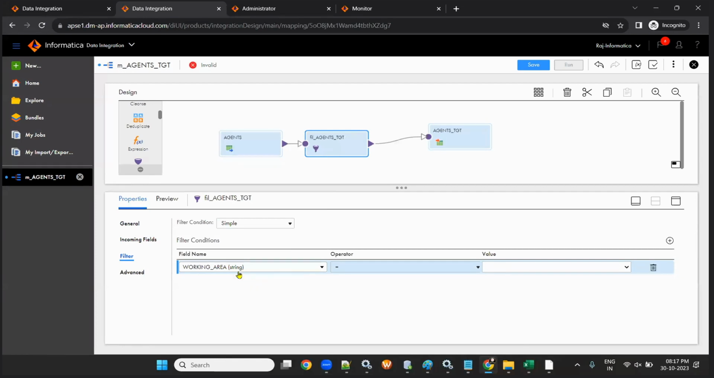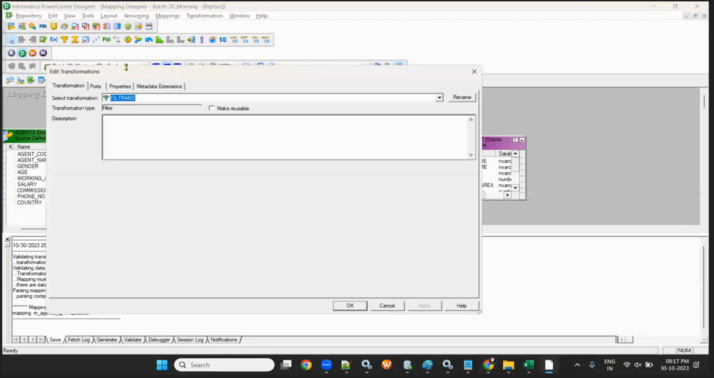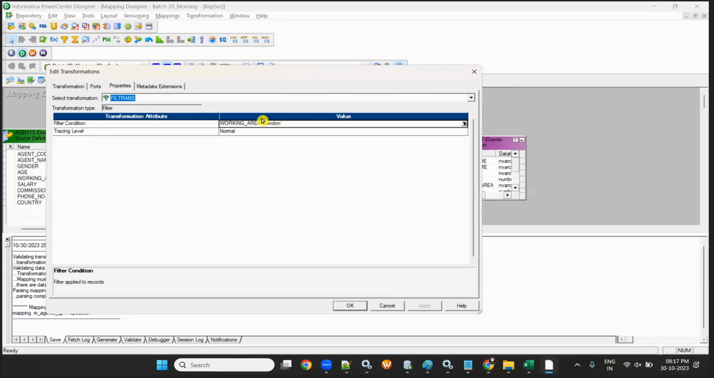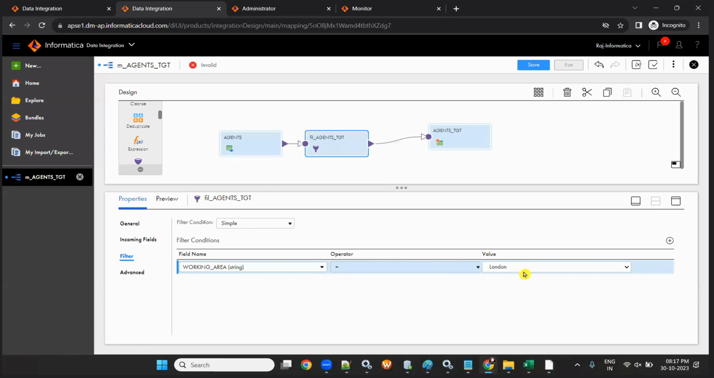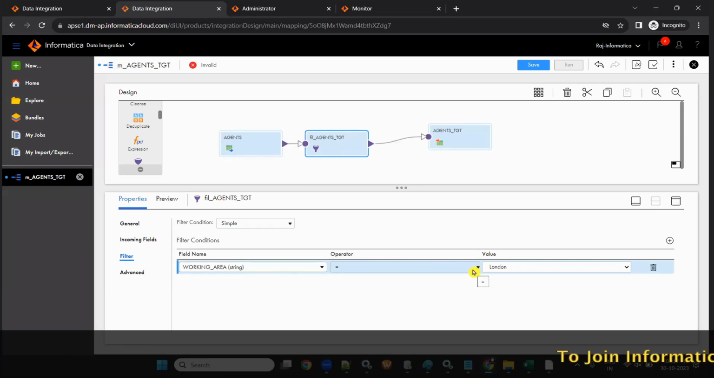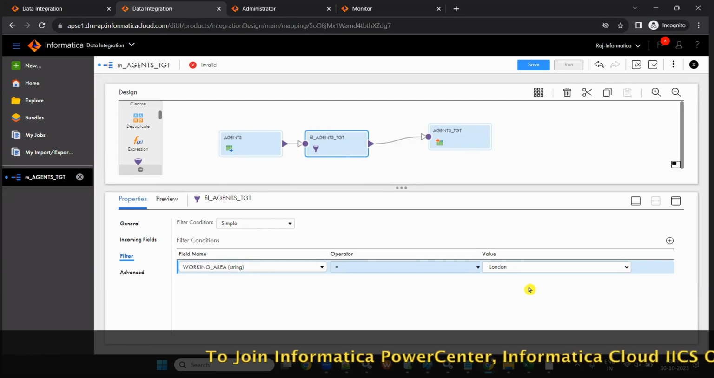When you deal with a simple condition for strings, you should not write single quotes. Normally, in Powercenter, if it is a string, we use single quotes. But here, don't use them because it will automatically take them. If you give them, it will be doubled. So don't give it. Are you getting my point, everyone?